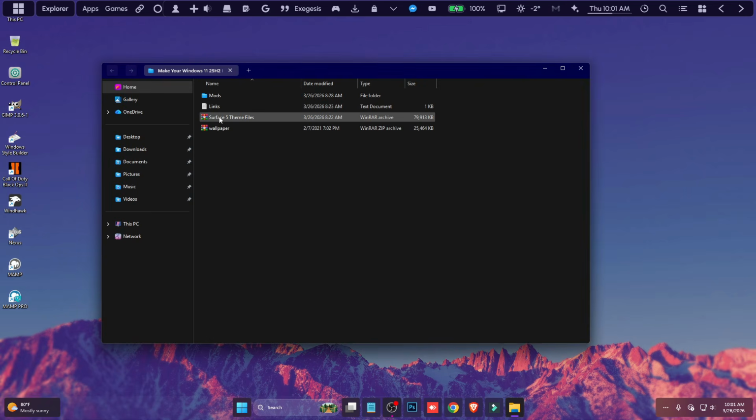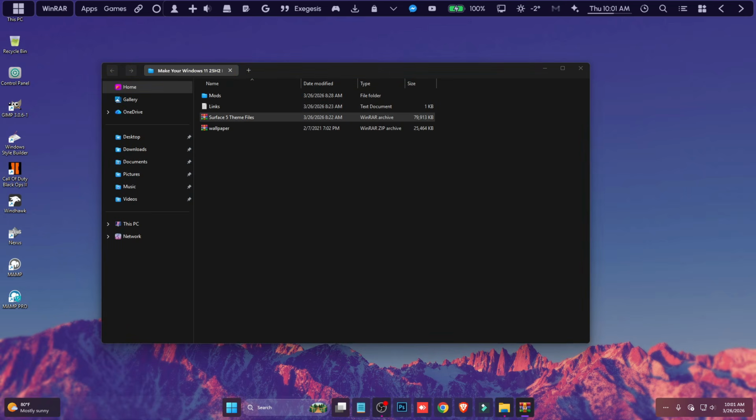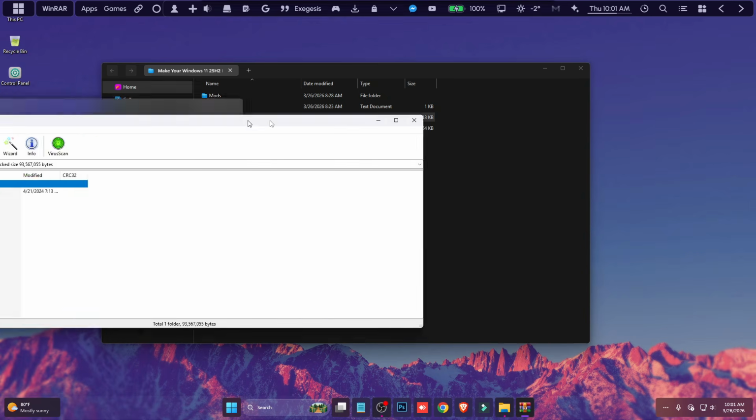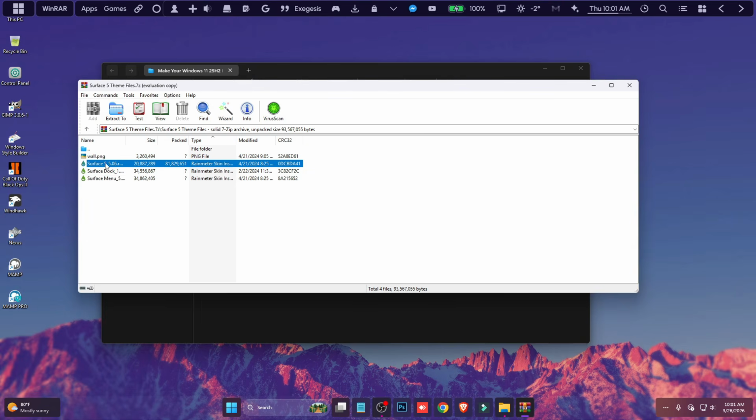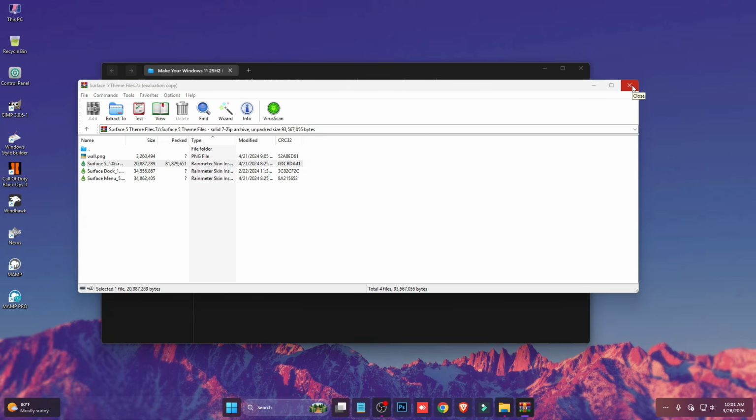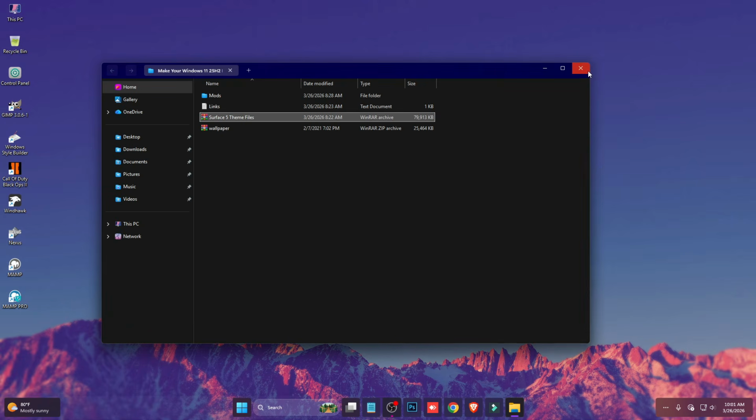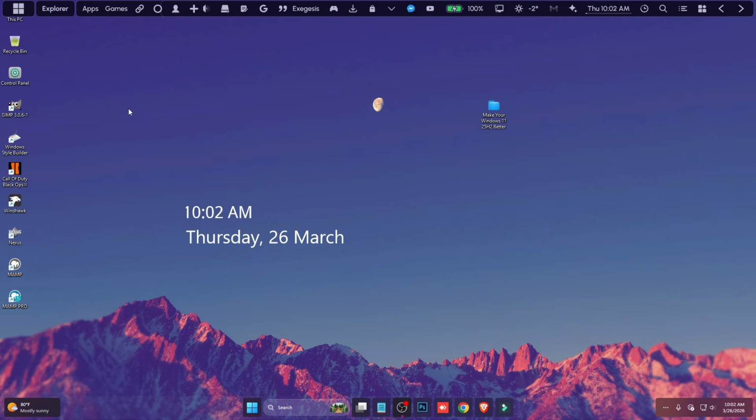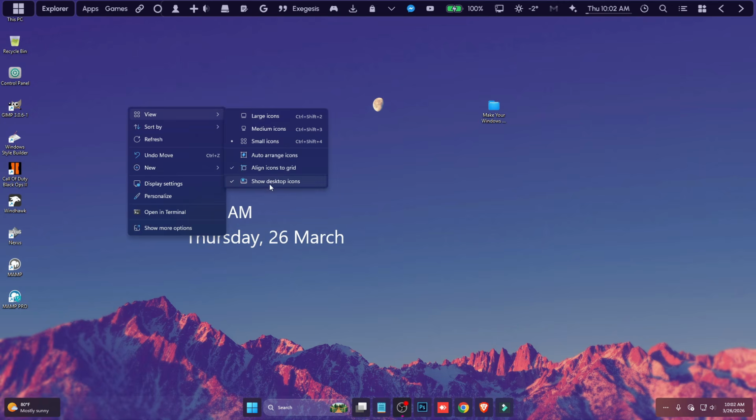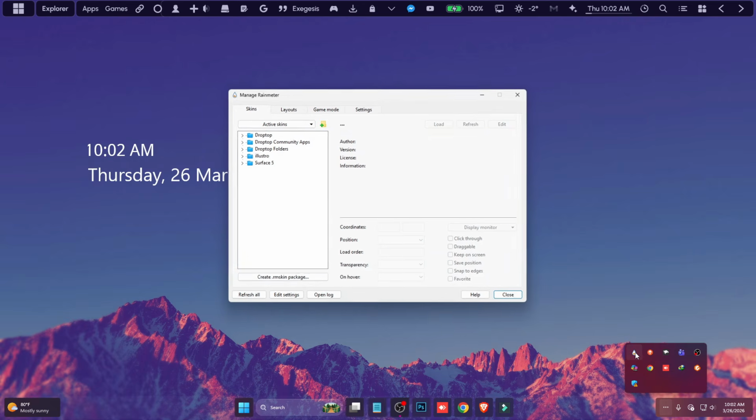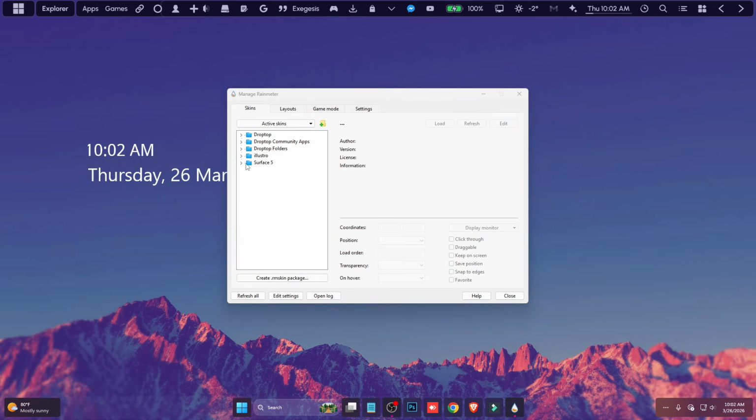For the home screen I'd like to install this skin. Click on install. Okay, now hide your desktop icons and open Rainmeter and then expand this folder.